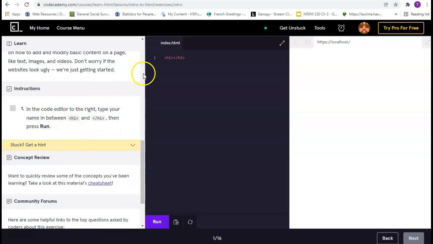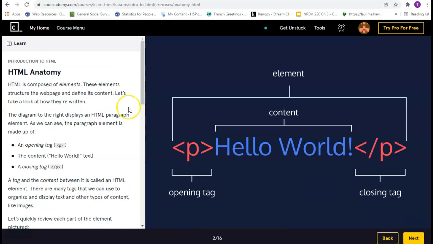So the instructions say in the code editor, which is this section here, type your name between the H1 and \H1. Okay, and then I'm clicking the Run button. Okay, and here's my name, and this is the heading 1. I know I've done this correctly because I have a green check mark here. To move on to the next one, I'll click on Next.